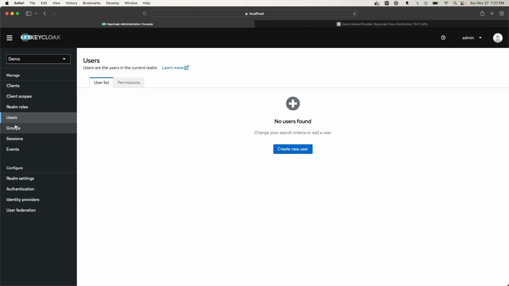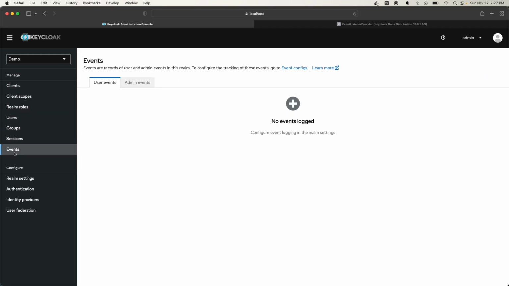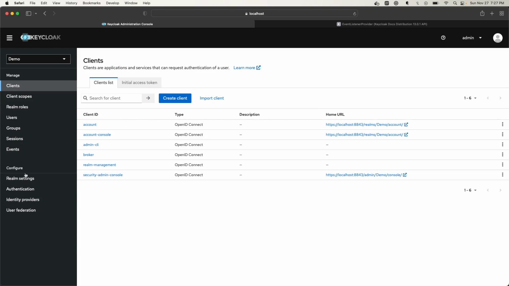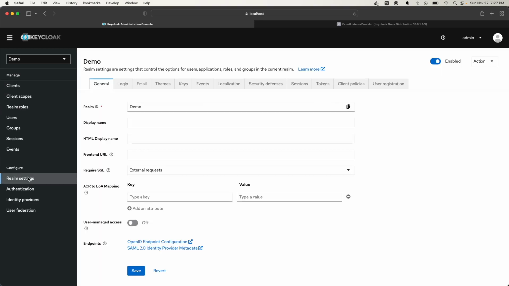So no users, no groups, no sessions, no events. But we do have roles and scopes and clients. We also have some realm settings here, which I'll also go into later in the tutorial. So we have the general settings, and then we have a whole bunch of tabs up here that I'll explain later on in the tutorial.